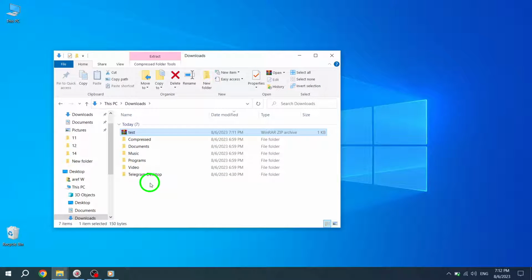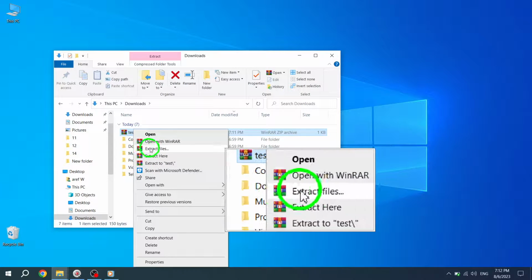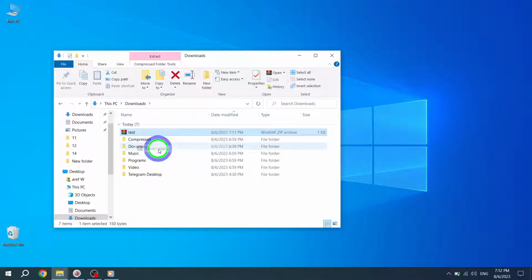Step 3. Once you have located the zipped file, right-click on it. A context menu will appear. Step 4. From the context menu, select the Extract Files option. This will open a new dialog box.